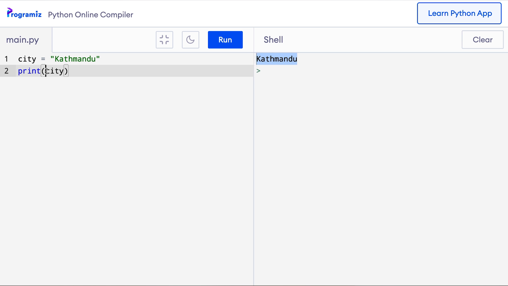Now let me modify this program and instead of city, I'll print city inside quotation marks and see what we get. So I'll say city and this time when I press run, instead of Kathmandu, the string city is printed. If I replace the quotes again and press run, then this time again Kathmandu is printed.